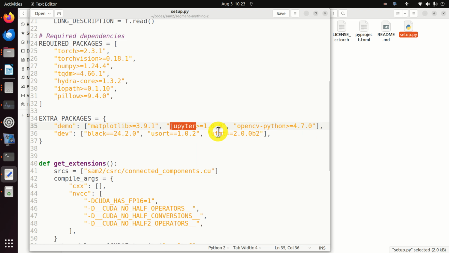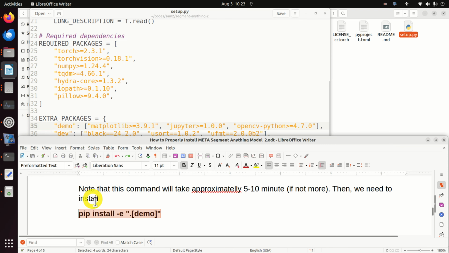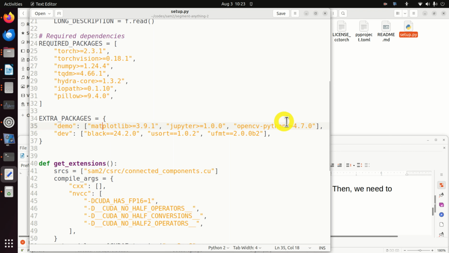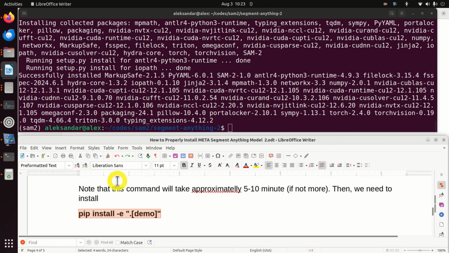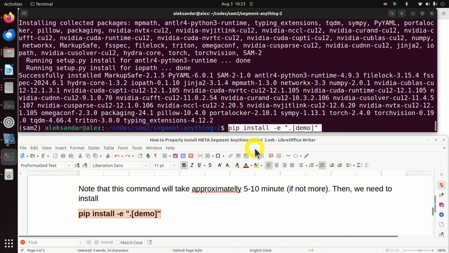Jupyter is actually not important for my video tutorial. However, you can use it if you want to use Jupyter. I can even erase this. So by running the command that you can see over here, we are going to install this. Good. Let's not change anything and let's just run this command. And you can see what's happening.